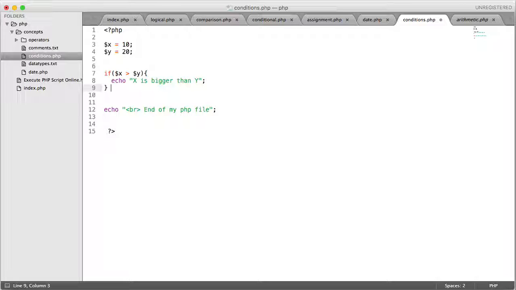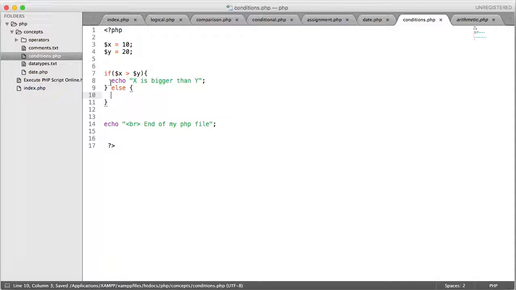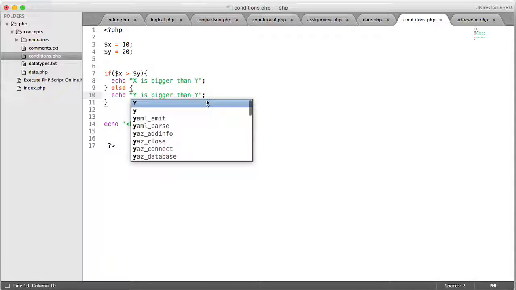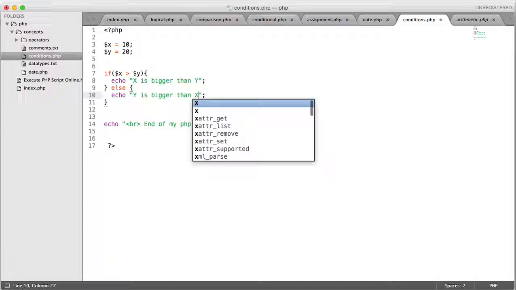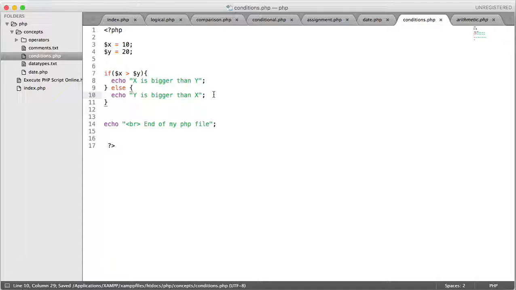So now I can demonstrate if else using the same example. So if x is greater than y, just display x is bigger than y. If not, display y is bigger than x. So if you reload, we are getting y is bigger than x and end of my PHP file. So this is an example for if else.